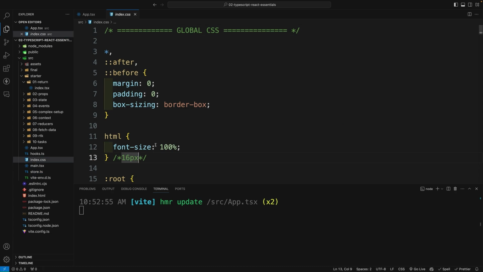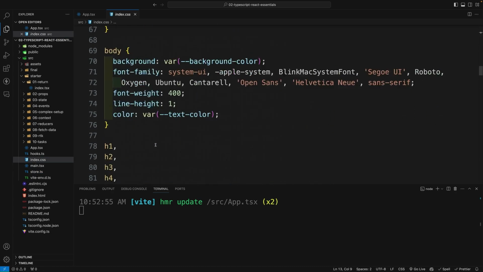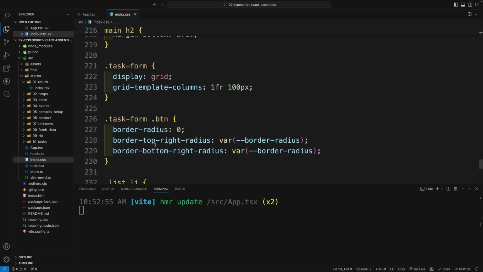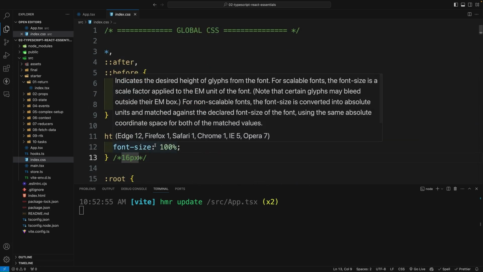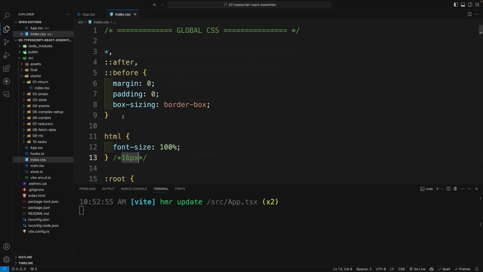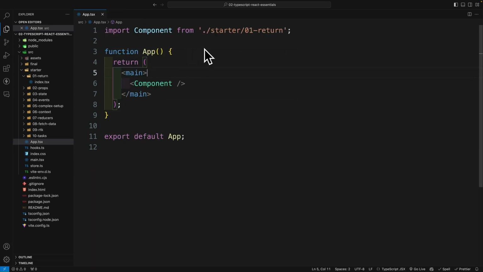And I guess lastly, let me just mention that yes, I did provide some index.css just so our examples look a bit more presentable. But again, this is totally optional. And with this in place, we can move on to our next topic, which is going to be the component returns in React.